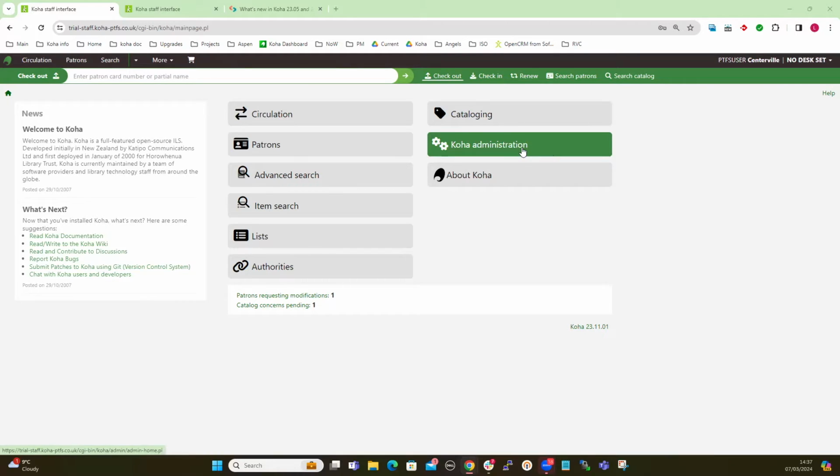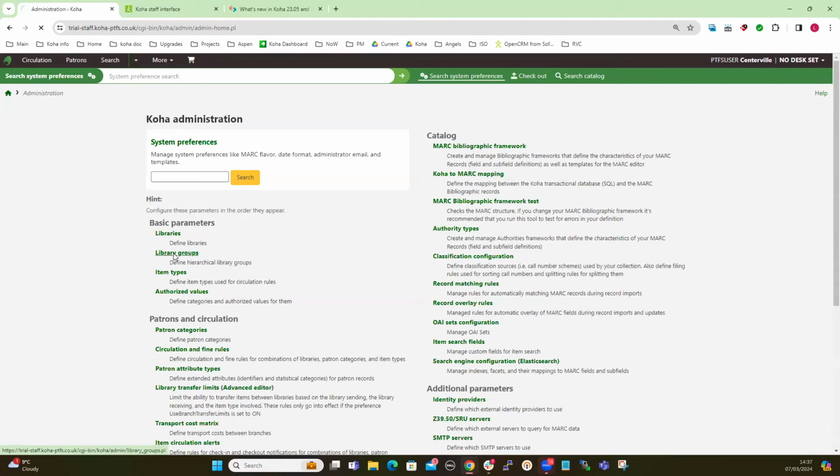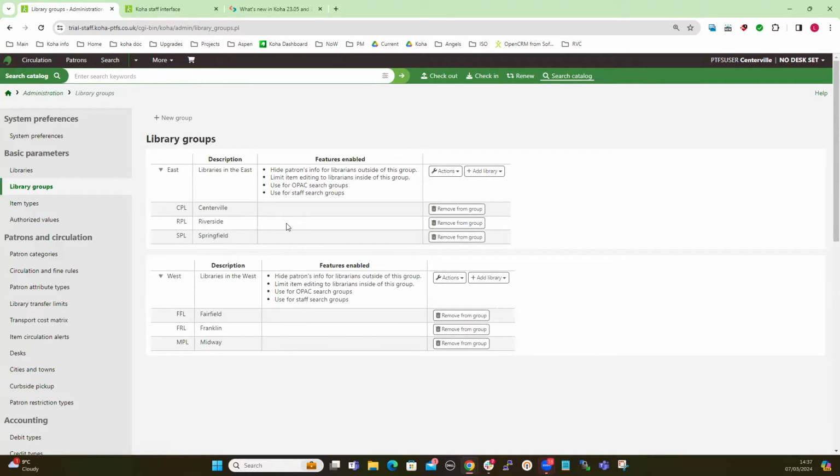So there's two parts to it, really. There's a little bit in the library groups configuration, and then there's a permission to set within a staff account as well. So under Koha admin, if I have a look at library groups, you'll see I've got two groups set up here. One group has got the Centreville library within it, and my home library is Centreville. And then I have another group here with some other libraries, so Fairfield, Franklin, and Midway.